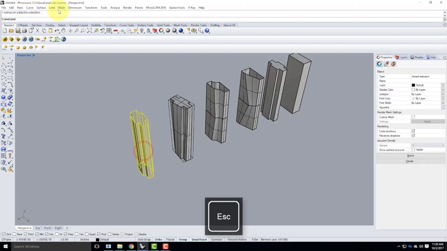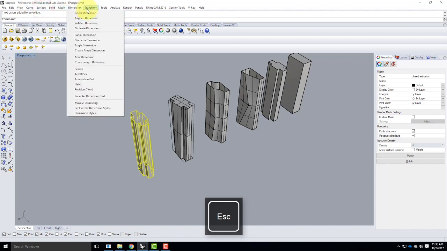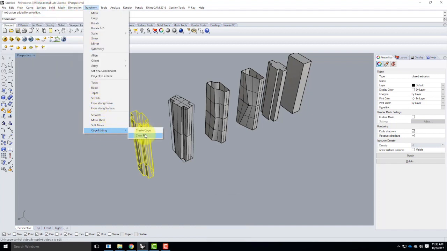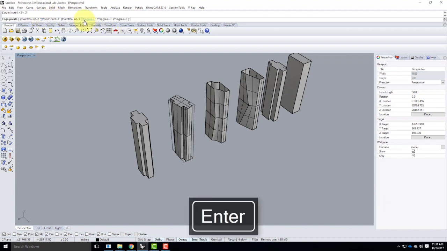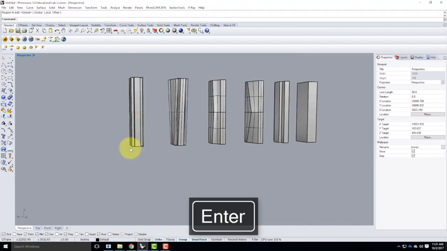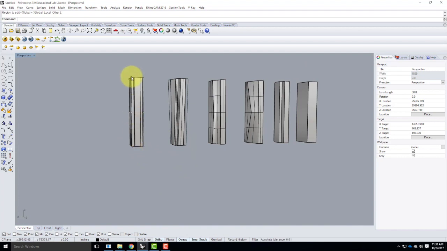I'm going to go in and do the cage edit again, which would go to transform, cage editing, and then cage edit. Bounding box, world. Okay, then we're going to change this to be different. So I'm going to leave my x and y point counts at 2, but I'm going to change my z point count to 3. And I'll again leave everything at 1. I'll go ahead and hit enter. Default global is fine. There we go. So now in the z direction, I have 3 points, 1, 2, and 3.